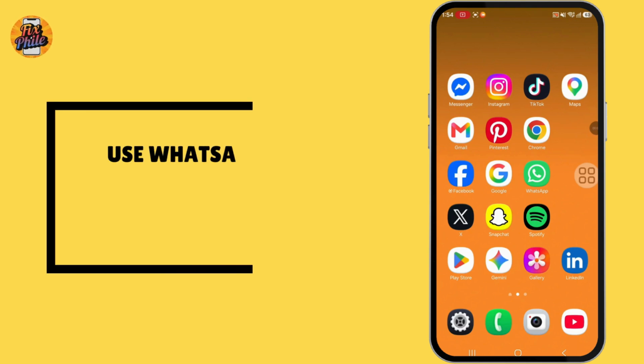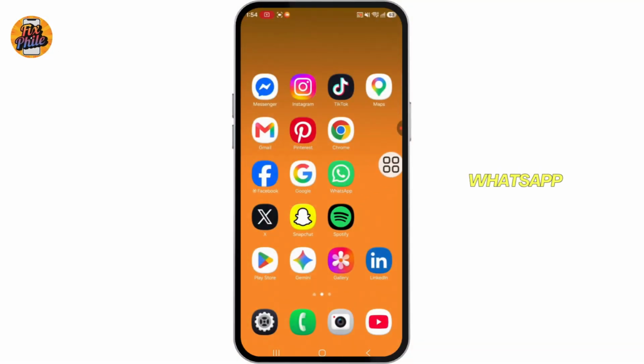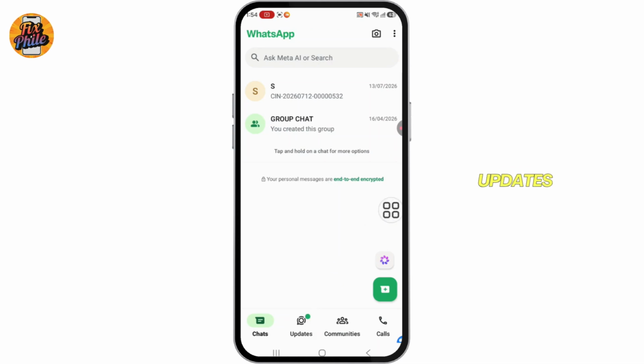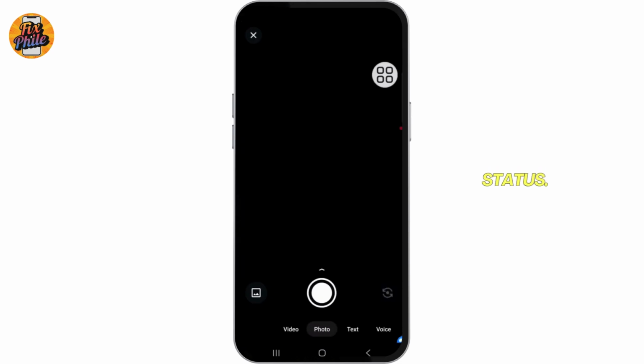In this video, I will show you how to use the countdown timer in your WhatsApp status. First, open WhatsApp on your device. Now, tap on the updates option. From here, you want to tap on this plus icon to add a status.